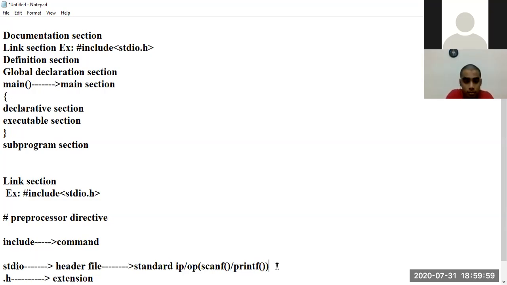Similarly, console operations are there, like conio. You might have heard about conio.h. Conio stands for console input output. It is also a header file. Console means monitor. With respect to the monitor, some input output operations are going to take place. So console operations take place with the help of the conio.h header file.